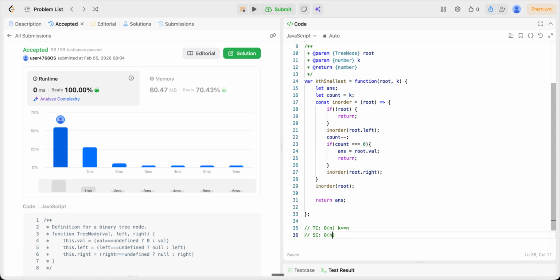and space complexity is big O of h, but worst case again it will be big O of n, because we might have to traverse all the elements, and if it's a skewed tree, then all the nodes will be on one side of it, so it will be big O of n. So yeah, this is the space and time complexity.